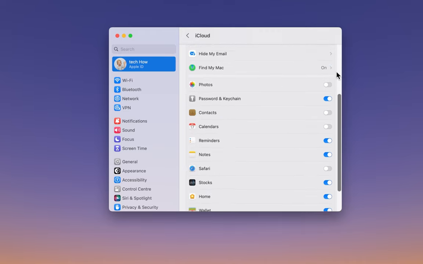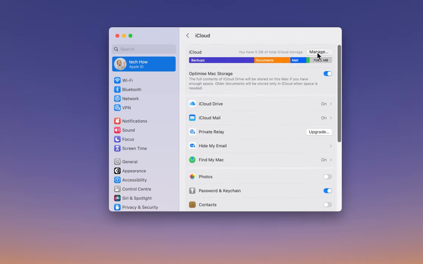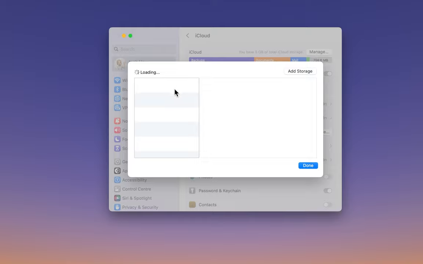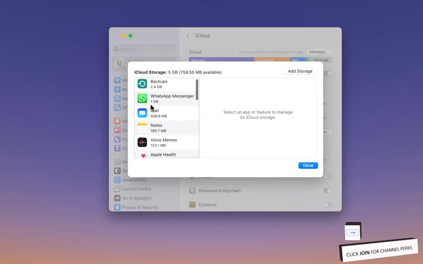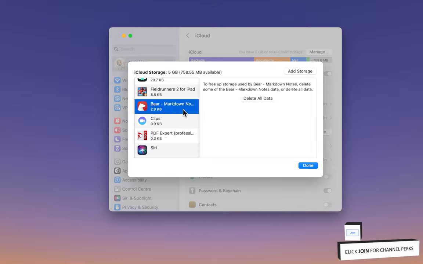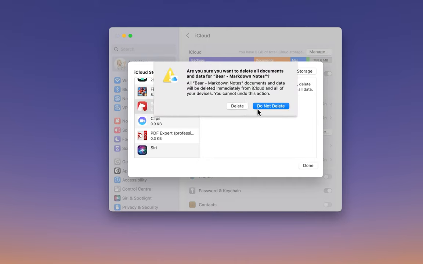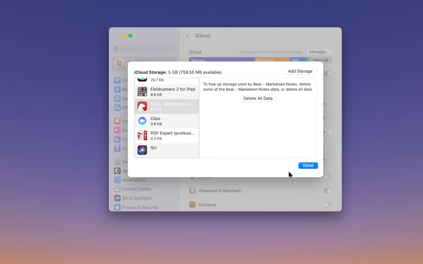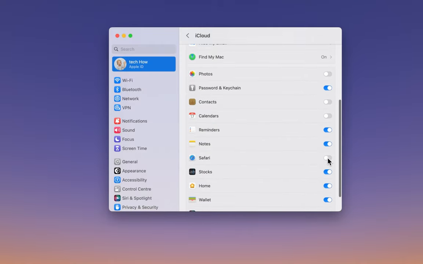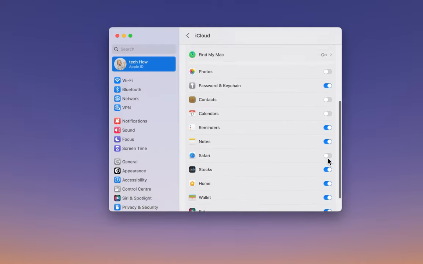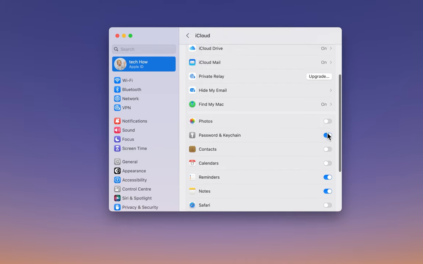If you notice that your iCloud storage is getting full, then click on Manage. A list of apps will appear, including their storage utilization. When selecting an app, you will have the option to delete its data from your iCloud. You can also altogether disable some apps from being backed up in your iCloud, such as your photos, which are known to take up a large portion of your iCloud storage.